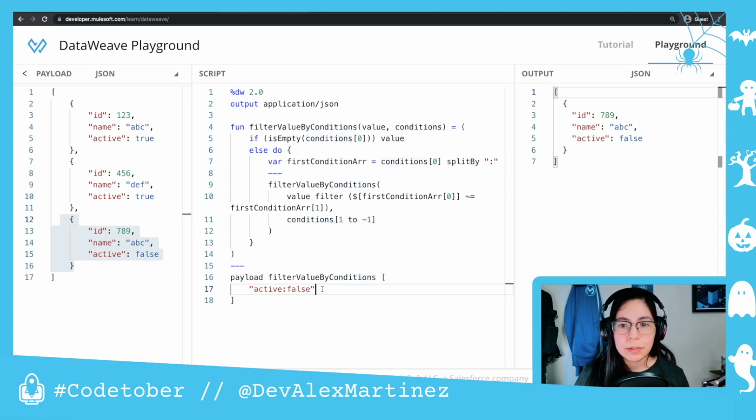And finally, I'm sending the conditions back, but now I'm sending whatever is left. So for example, in this case that we had two different filters, on the first iteration, I'm just filtering active true. And on the second iteration, I'm filtering name ABC. Let me see if I can add some loggers to this.